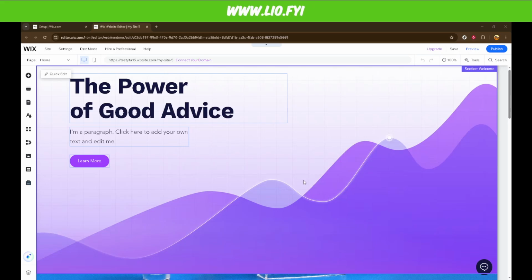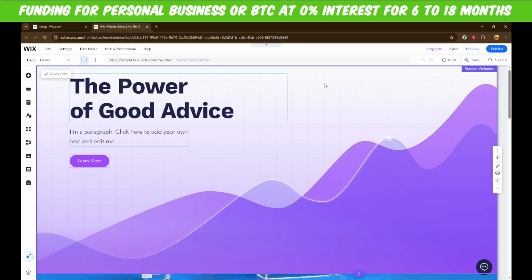In today's video, I'm going to teach you how to turn on Dev Mode in Wix Studio. Whether you're a seasoned designer or just starting out, enabling Dev Mode can unlock a whole new world of customization capabilities for your Wix website. Let's dive right in. To begin, you'll need to navigate to the Wix website editor.